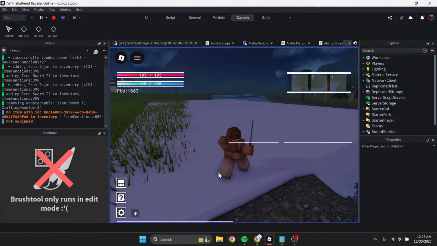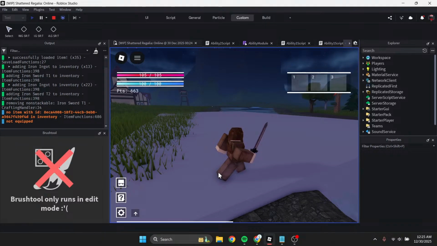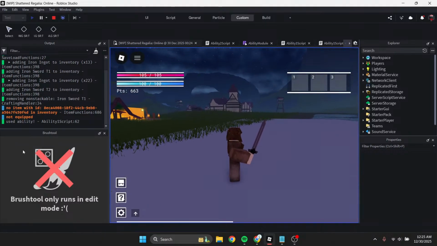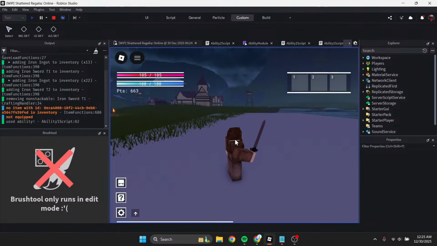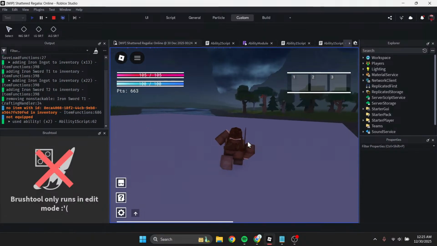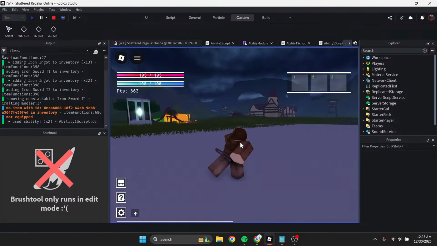Great, so let's equip it. And then press used ability. Nice, so it's working. It's using the cooldown. Nice. Okay, so we got the ability to work and everything.